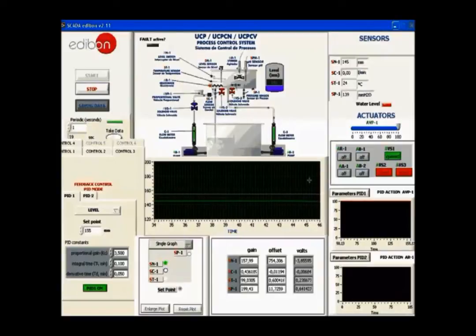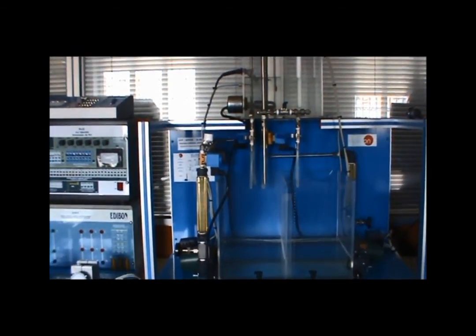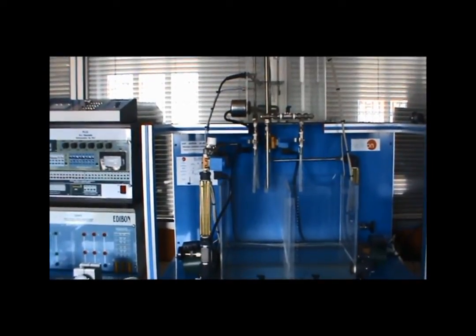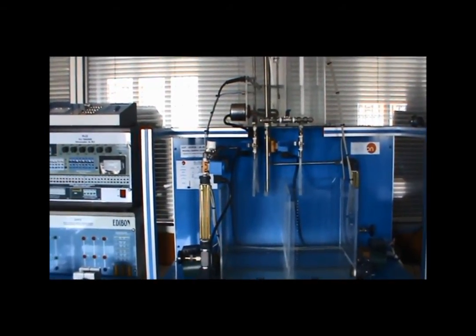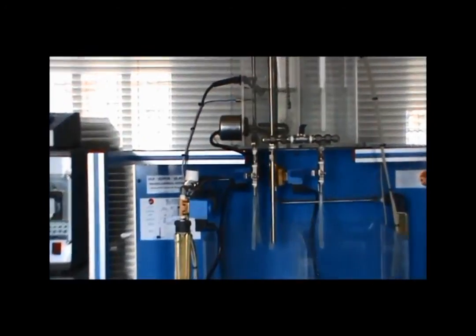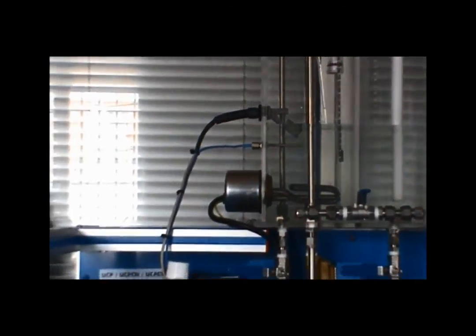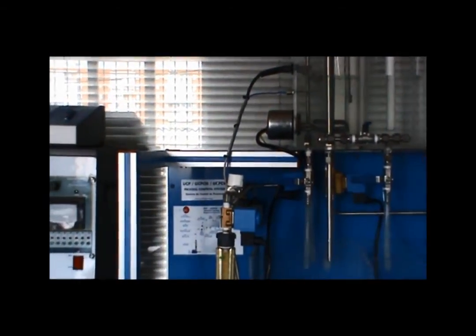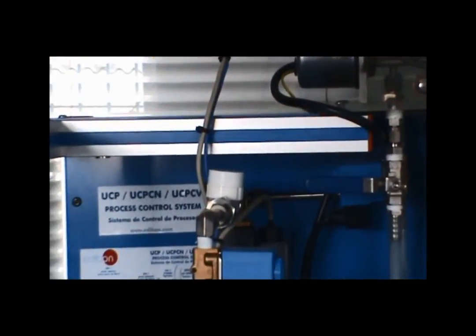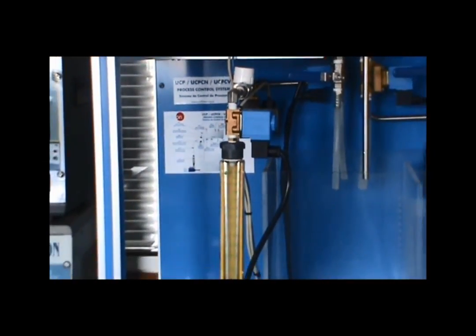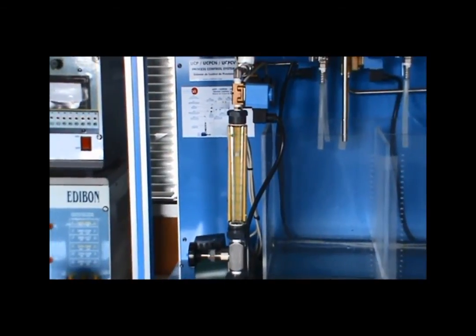Now it is time for some dynamic control. With the PID on and the pump on, the level in the superior tank increases until it reaches the set value. When it reaches the set value, the PID actuator located between the pump and the superior tank will close to prevent flow from the pump and provide a constant level.